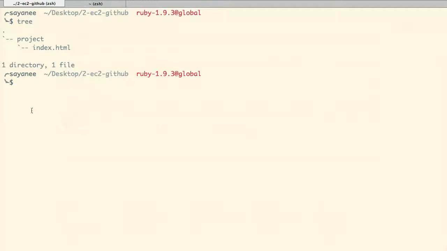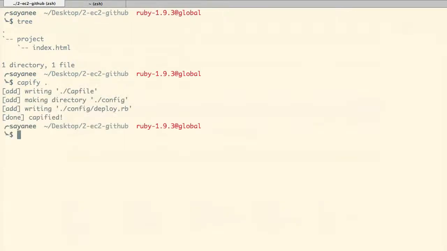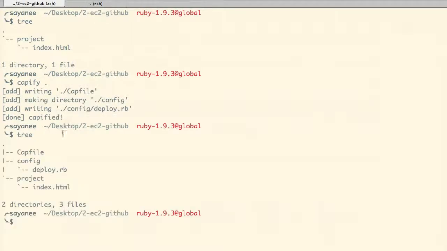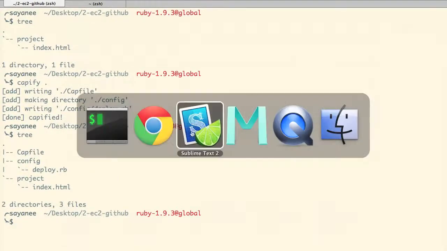So over here I will create some Capistrano tasks. To do that, I'll do capify and dot. Right, cool. So now let's look at the folder structure once again. What capify dot did is create the familiar Capfile. Then it created a folder called config, and inside that I have deploy.rb. Let's go ahead and look at those files.